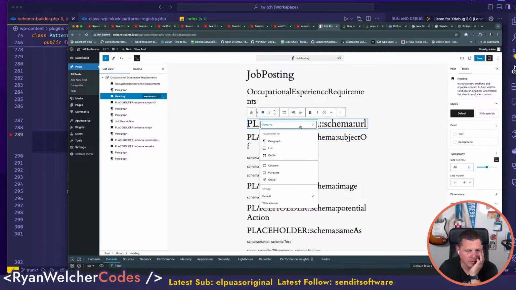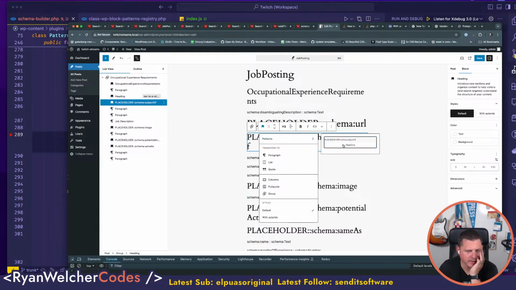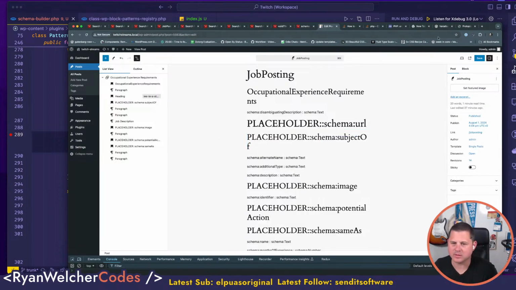So, if I click on that and go to patterns, this converts the pattern to a heading. It'd be interesting to be able to say, how is that defined, I wonder? Okay, well, that's something to look into. Let's look at, what's it?